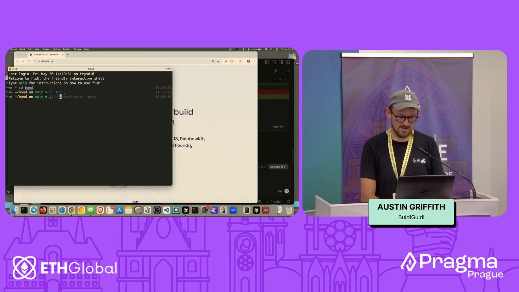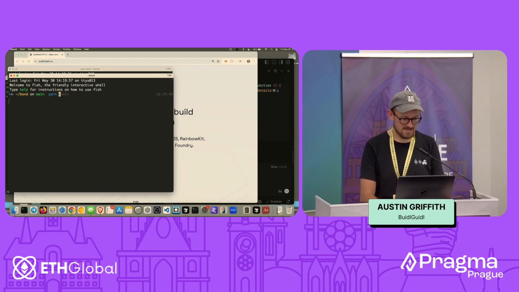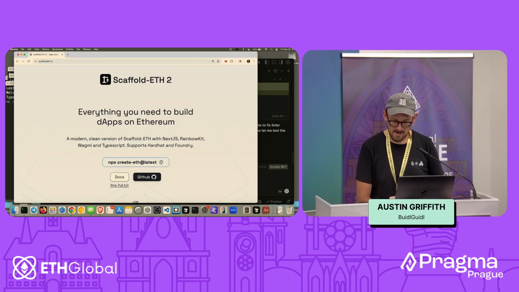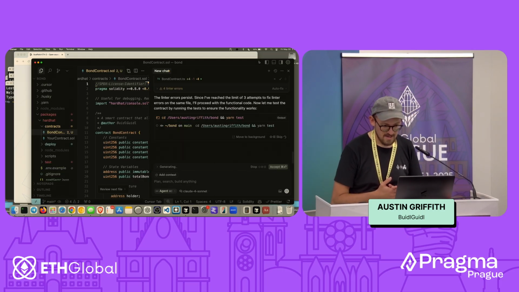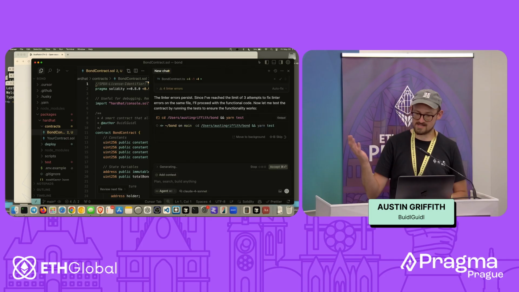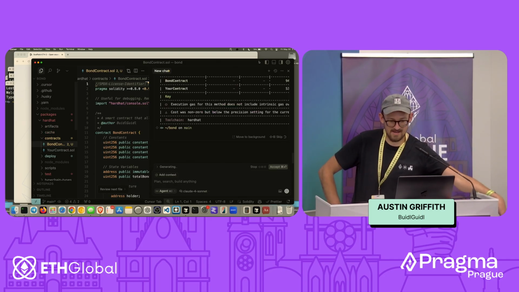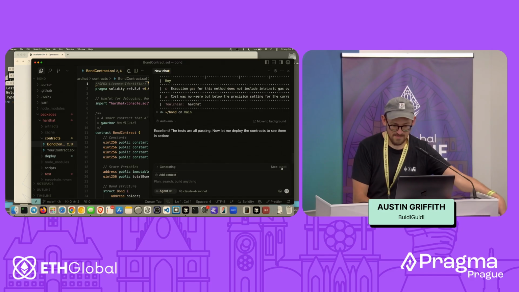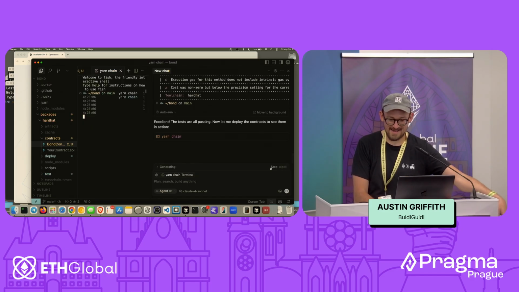Let's see. So we have yarn chain, right? That builds us a chain. We have yarn start, and that gives us our front end. And then when our contract is ready, we'll yarn deploy. But let's see where we are here. Still fixing. Oh, it's running the tests. Let's see how we did. Did our tests pass? Okay, I think we're happy. Excellent. All the tests are passing, you guys.